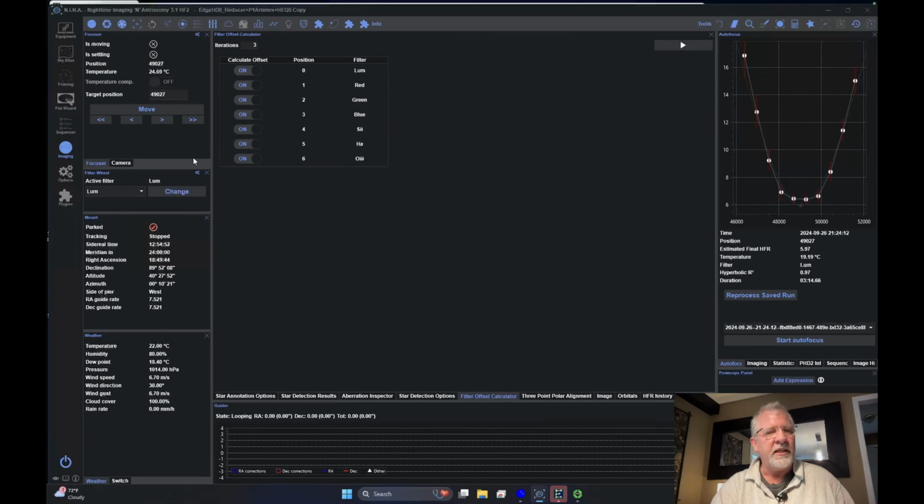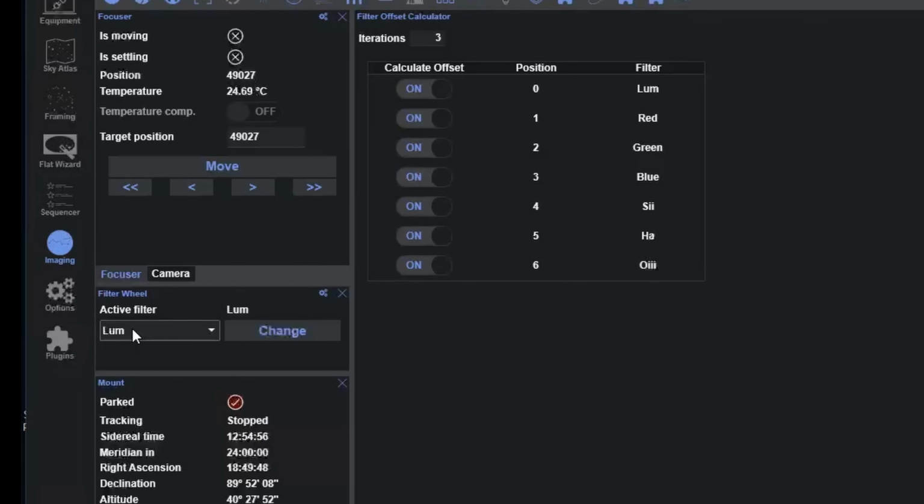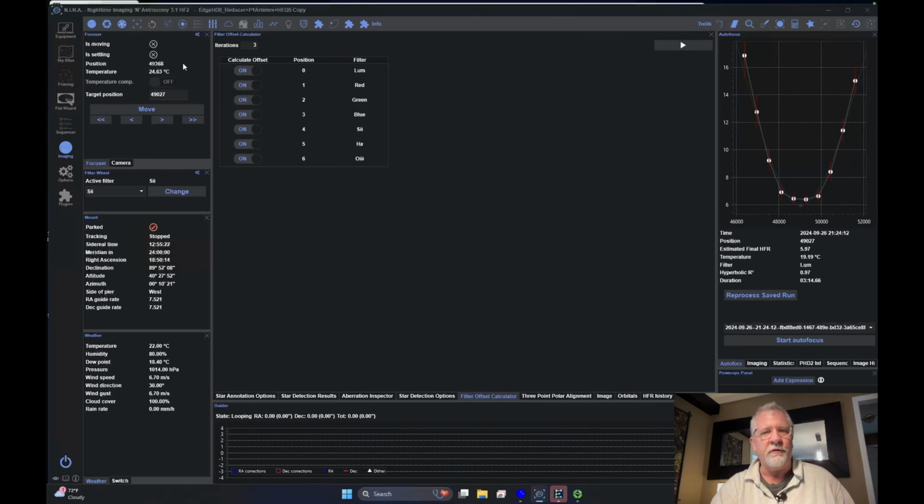And we can probably see that. So if I'm on Loom right now and I switch to, let's say, S2, so watch our position right here. And I'll go ahead and change. And notice that the focus position has changed for the offset of that filter. All right. So if my luminance is in focus, then the offsets are going to be applied, and then my filters are going to be in focus. So I don't have to run autofocus for every filter, only for luminance.